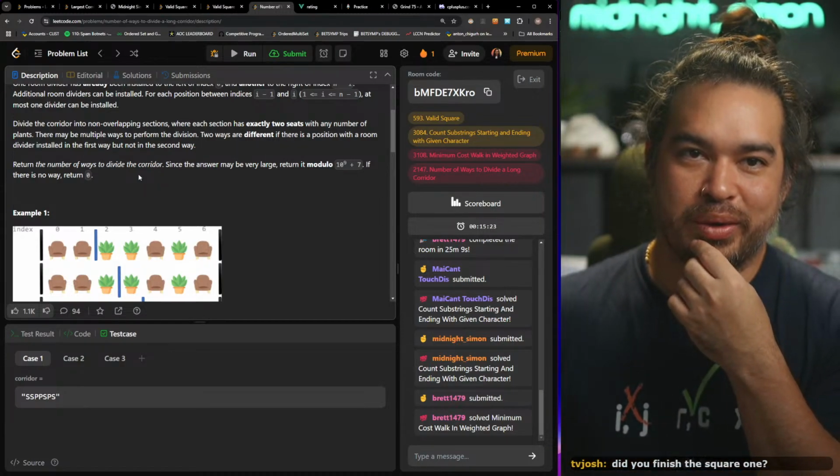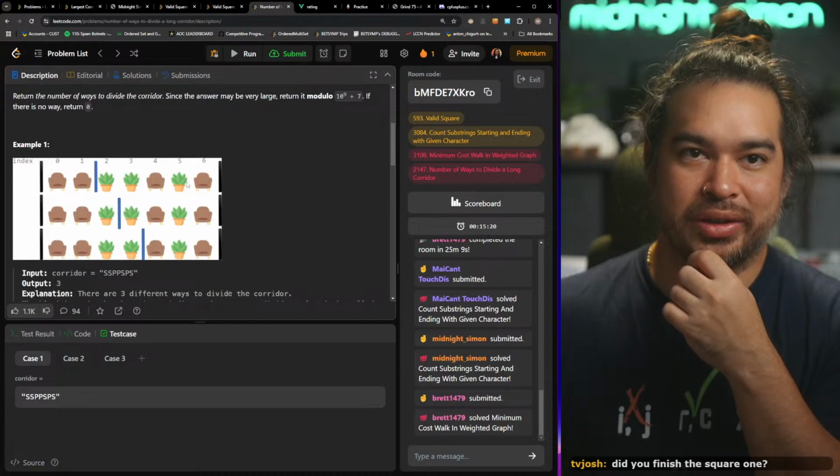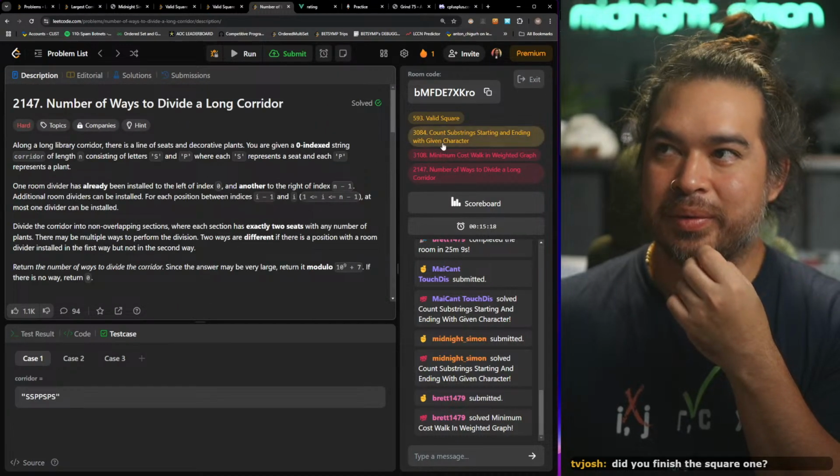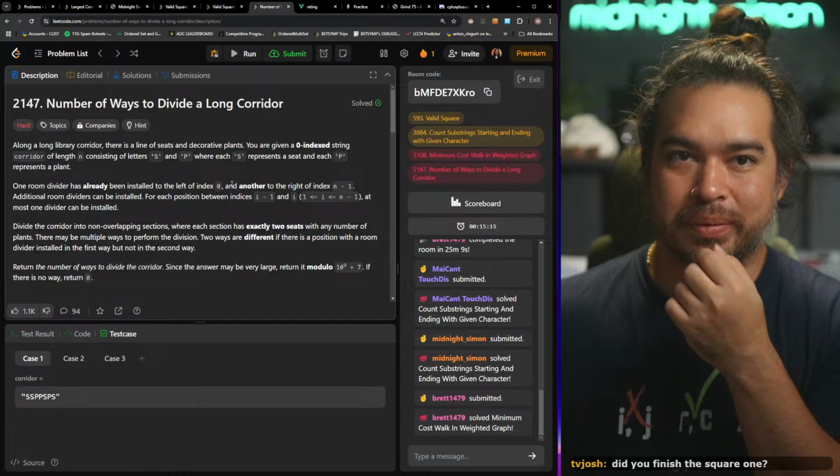Did you finish the square one? Nah, square one is too hard. Show the solution. Wait, which solution?